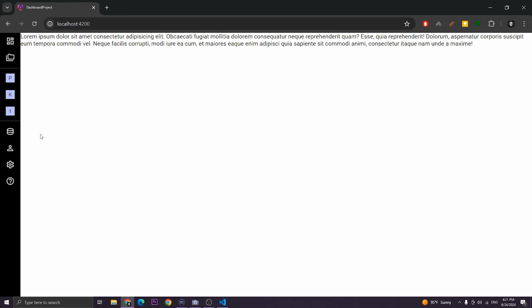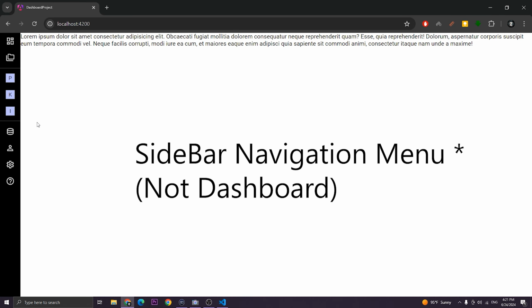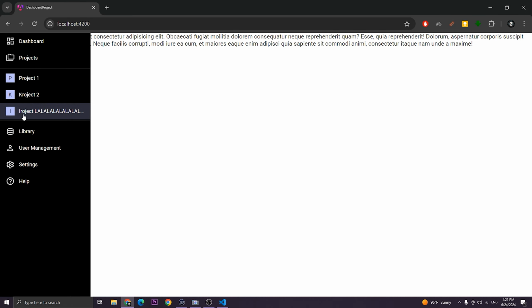So you wanna learn how to build this dashboard right here. You hover over the dashboard, it opens, we have dashboard project, recent projects opened, library, user management, settings and help. And we have a little bit of cool transition right here.